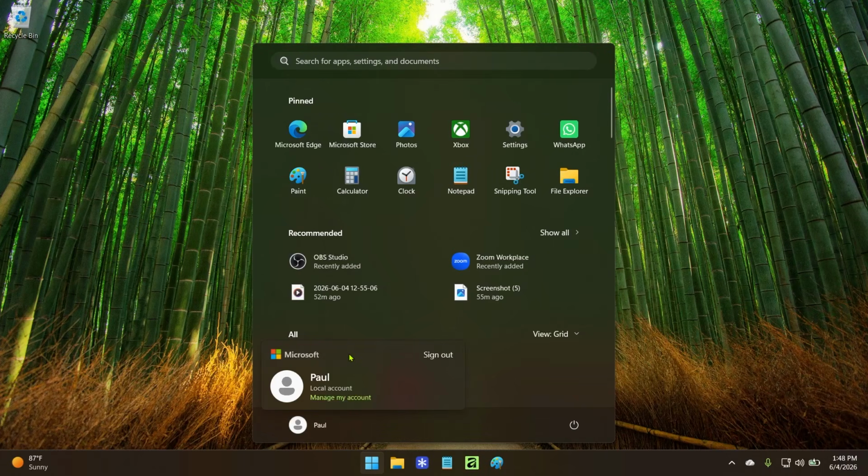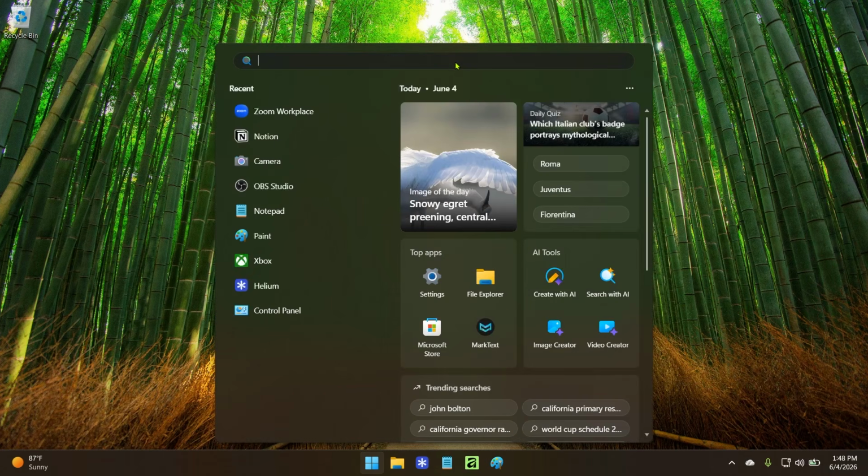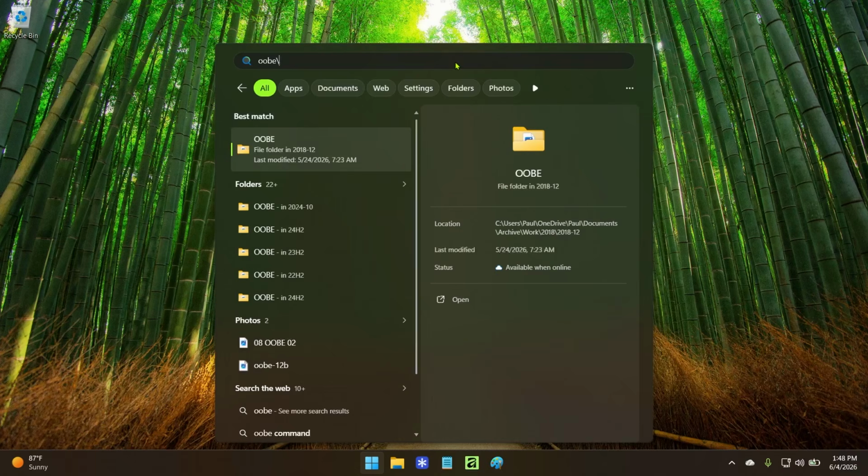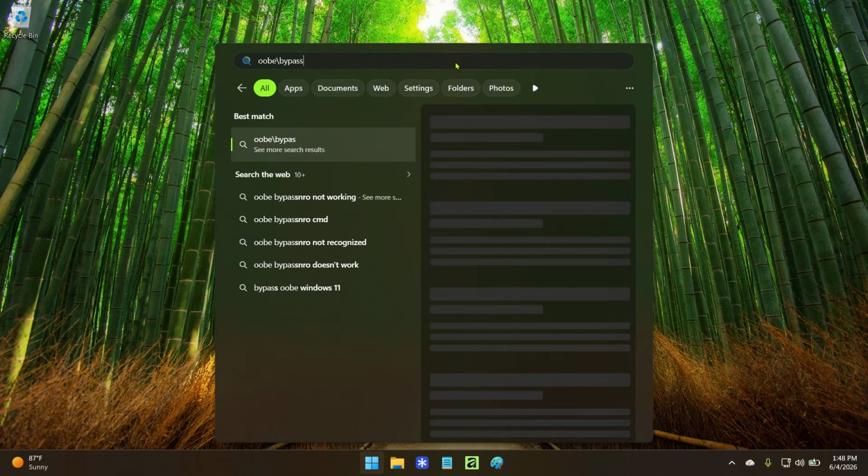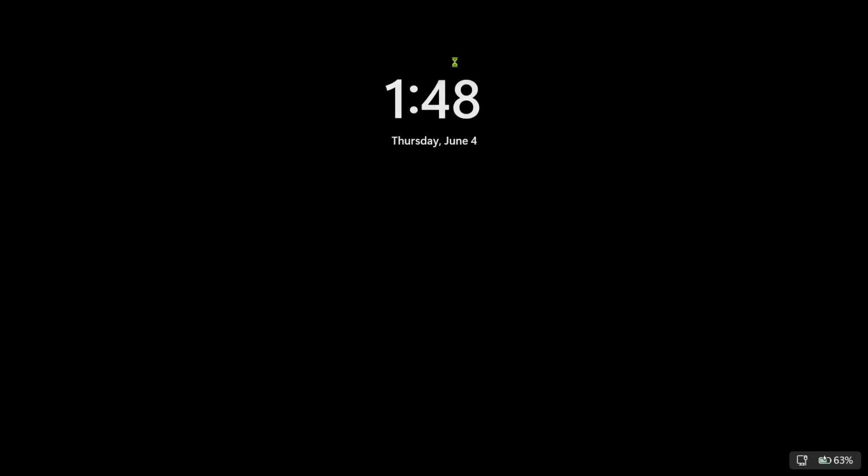During setup, when you get to the screen where you connect to a wireless network, you type Shift plus F10, bring up a command line window, and then you type in, I'll try to type it in here if I can, oobe\bypassnro, which I've now memorized because I do it so much. Hit enter, and the computer will reboot.